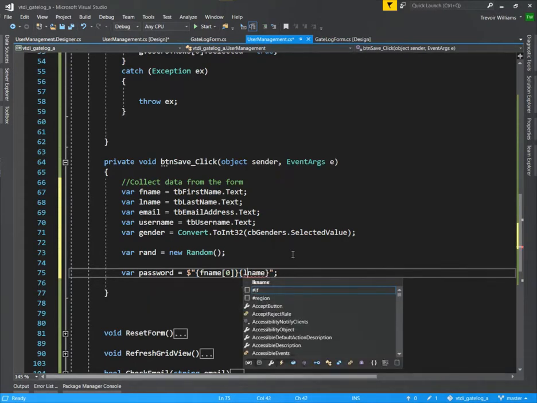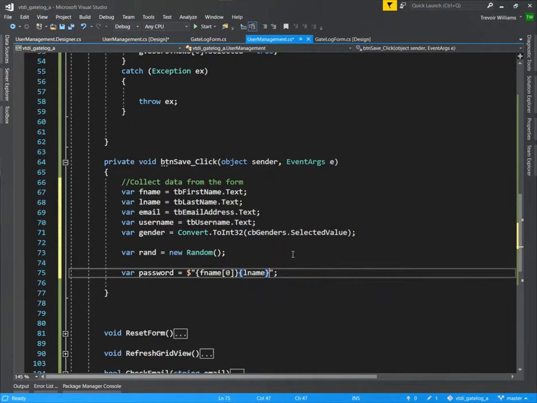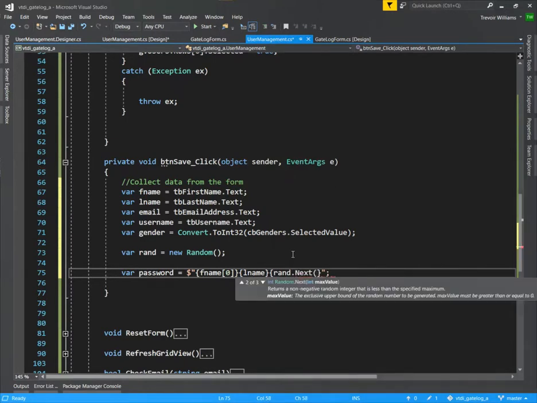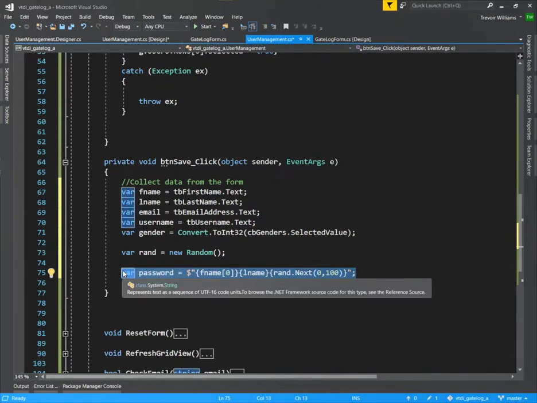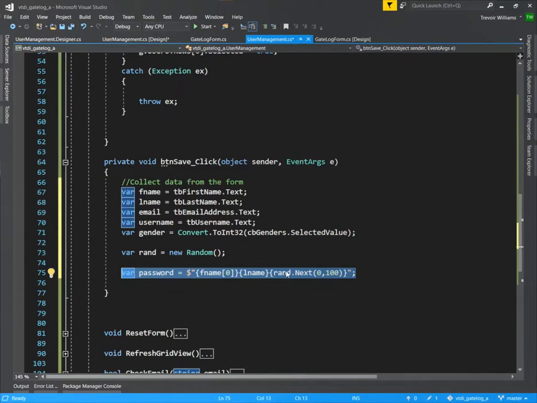So I'm appending the first initial to the last name, and then I will append the value that is being randomly generated to rand.next, and I want a random value between 0 and 100. So that's, well, we know the pattern. The person who's creating the user doesn't necessarily know the pattern, but I'm just showing you all of what is possible when it comes to the realm of C# coding.